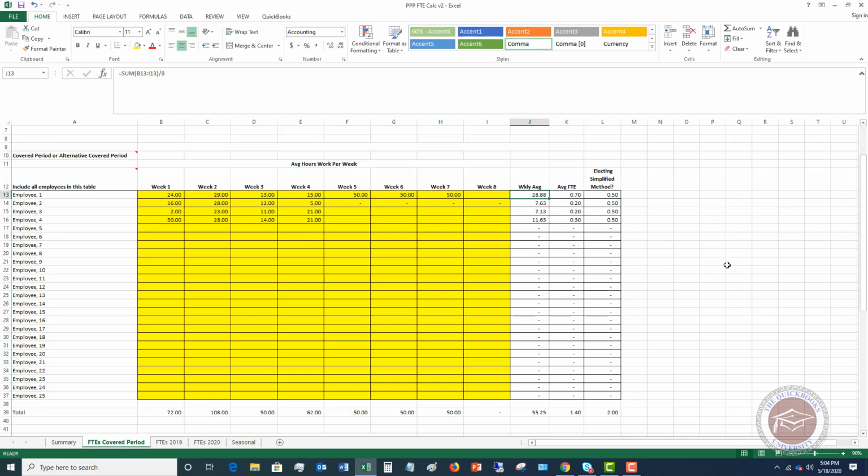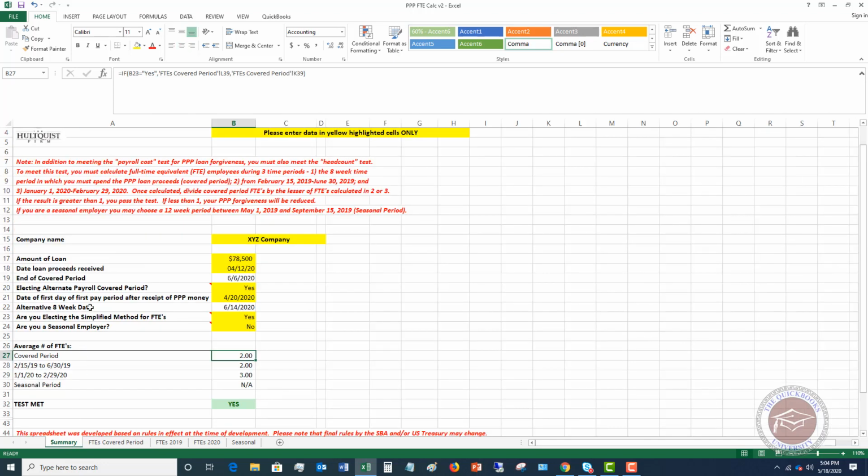And I'll show you down here. It just adds up the totals. And then it says, what is the average FTE? Okay, so in the application, it talks about dividing by 40 hours per week. And I have this set up. It's rounding to the nearest tenth. Now, if you're electing the simplified method, it's going to put it at 0.5 or at 1. Remember I talked about electing the simplified method over here.